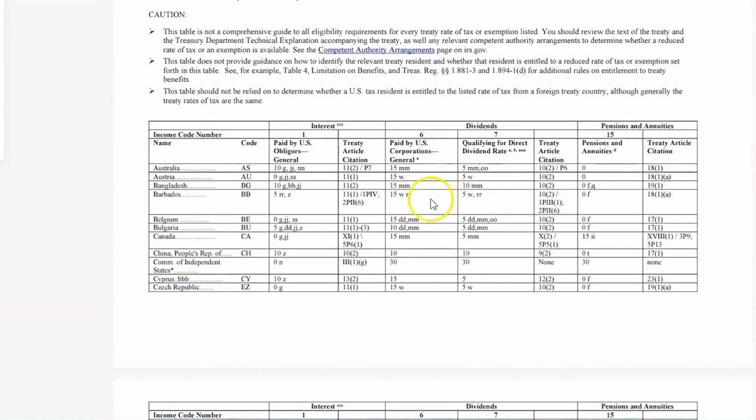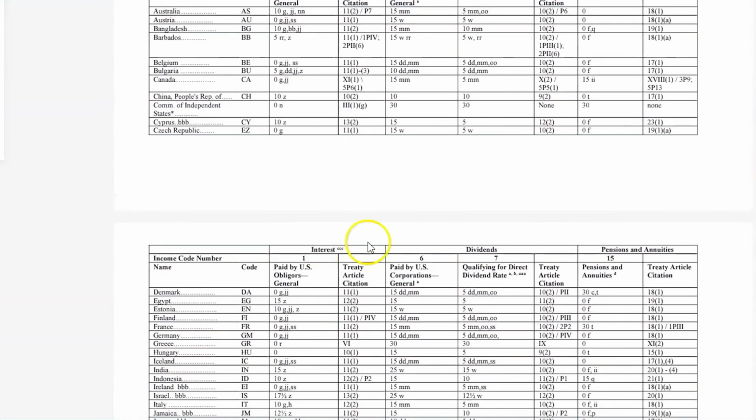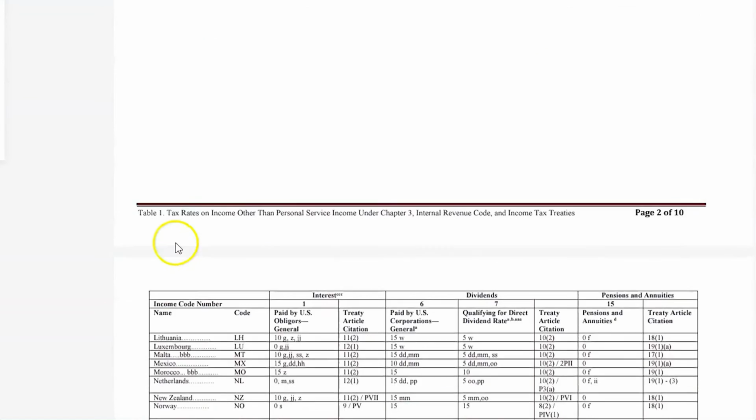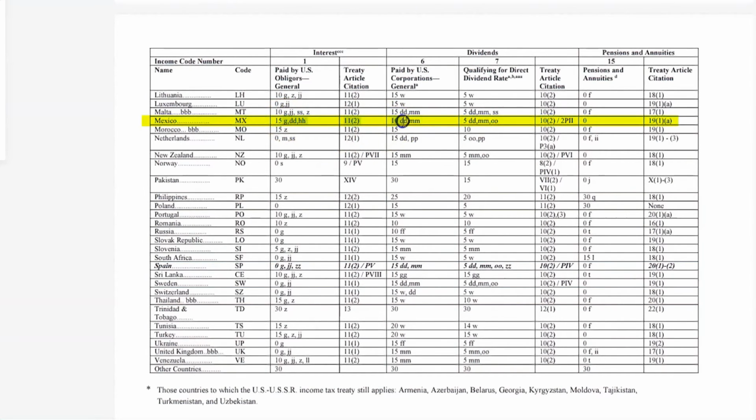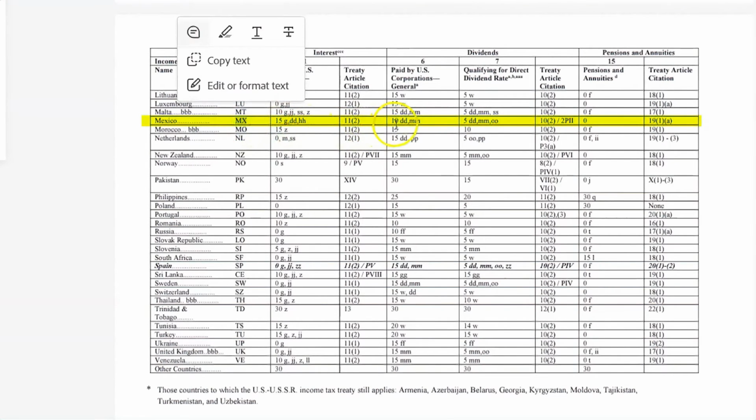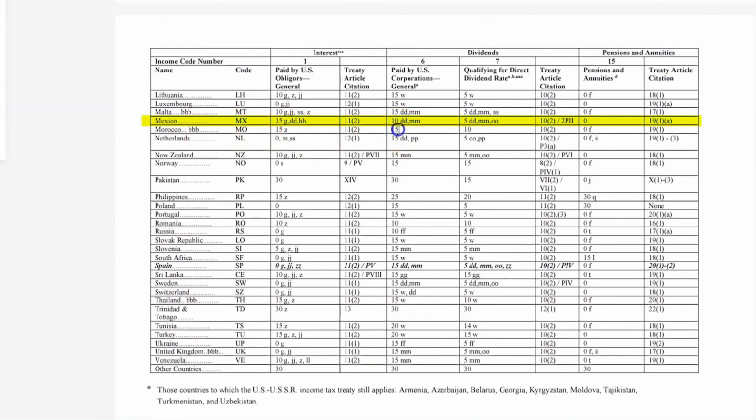So we go to dividend and then we look for Mexico under the countries here. Okay, we got Mexico here, MX, which is the country code. And then we go to code 6, dividend. Here we go. My heart almost jumped out because I thought it was 15%, but it's not. So it's here. That confirms the form that I'm seeing.